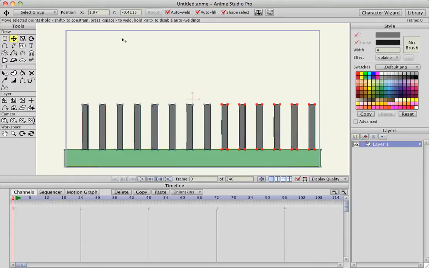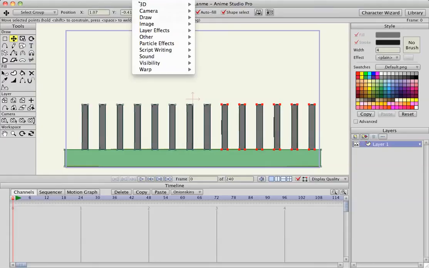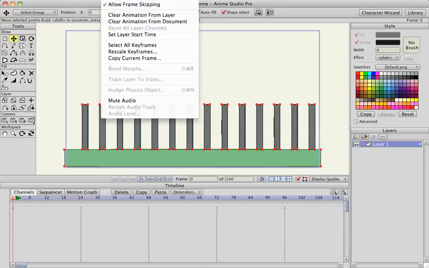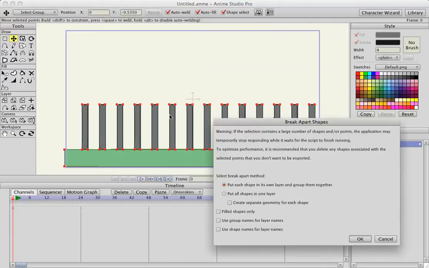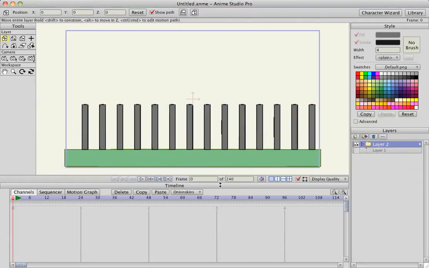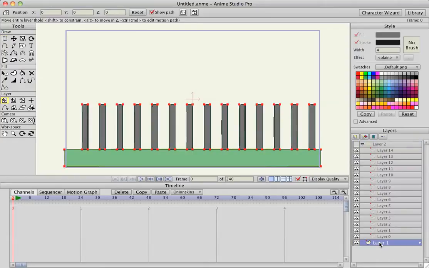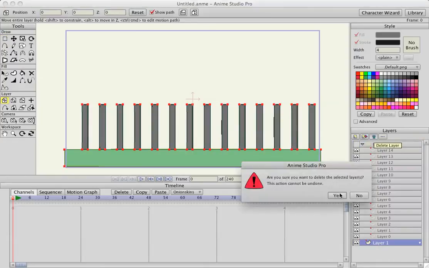And I'm going to, in Anime Studio Pro 8, go to Scripts and Layer Effects and Break Apart Shapes. Oh, actually, you have to select everything first. So hit Command A, make sure all of these images are selected. Now go to Scripts, Layer Effects, Break Apart Shapes. And since we want it to be in a group and we're going to use physics, we're going to leave it as is, because it's going to put it in a group and put all of the shapes in their own layer. And then we can get rid of layer 1 because it doesn't have anything in it anymore.